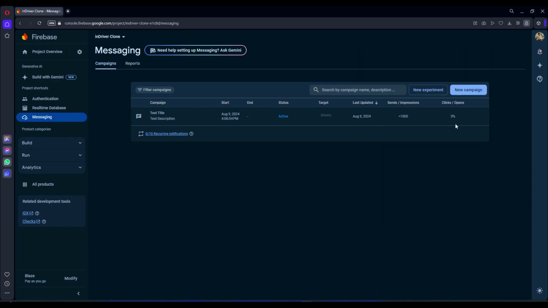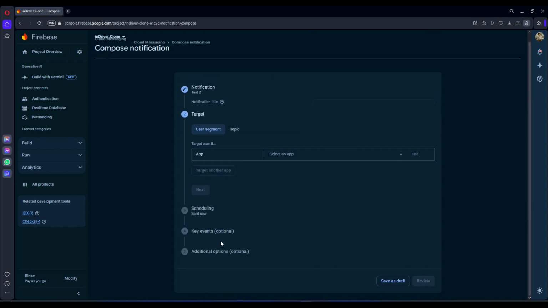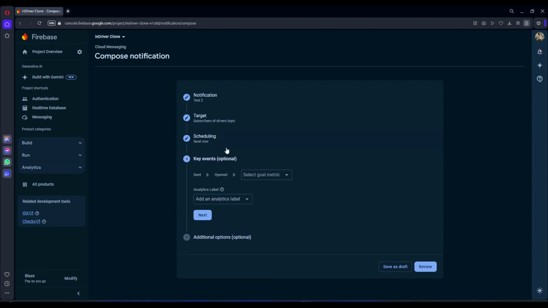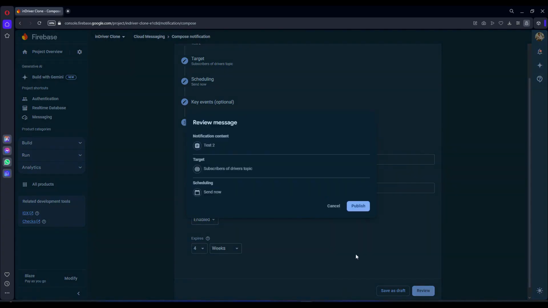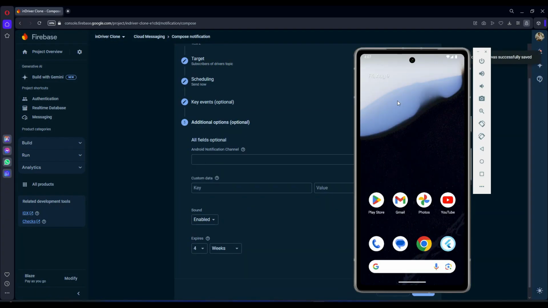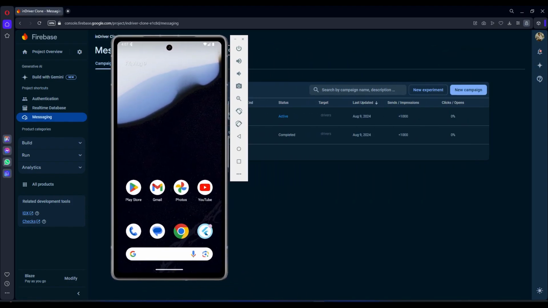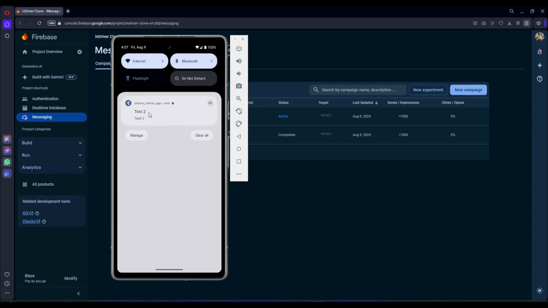Now for example, let's send again. To send again, you can create a new campaign like a notification. I will say test 2, next. Topic all drivers, we want to send now, then next. Enable sound, and then click review and click publish, and let's wait for the notification. You can see that the push notification is received, which is test 2.